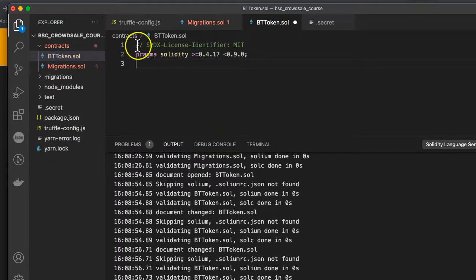So I'll paste this. The first line is a comment that tells Solidity the license of your code. In this case, MIT. You can also call it unlicensed, it doesn't really matter. So MIT, and now we can start writing.